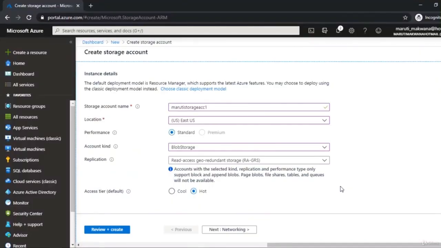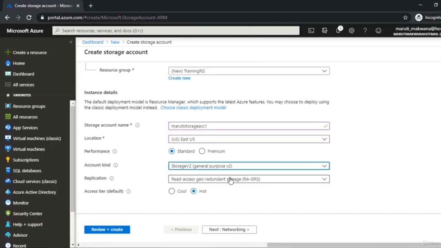Now as we know, on the screen, if I choose blob storage right now with RAGRS, it's going to tell me that I cannot store a page blob, file share, tables and queues in this. In my case, I'm choosing storage v2, and the moment I do that, it shows me that now you do not have those restrictions, you can deal with tables, blobs, files, queues as well as all three kinds of blobs. I'm choosing this.